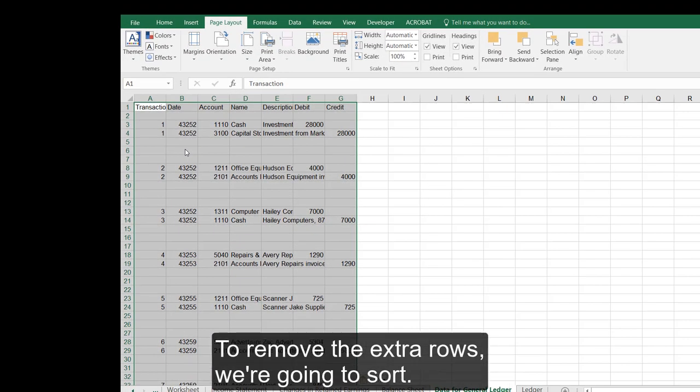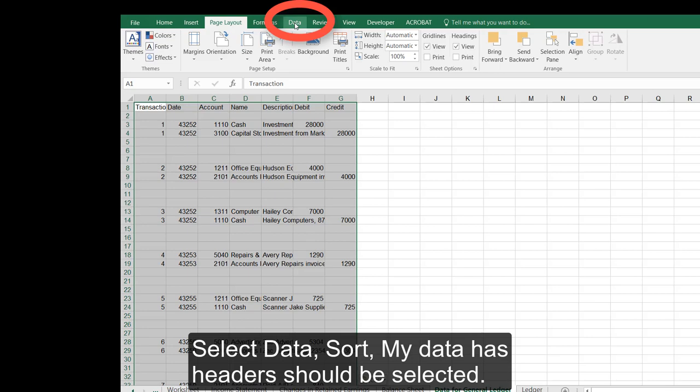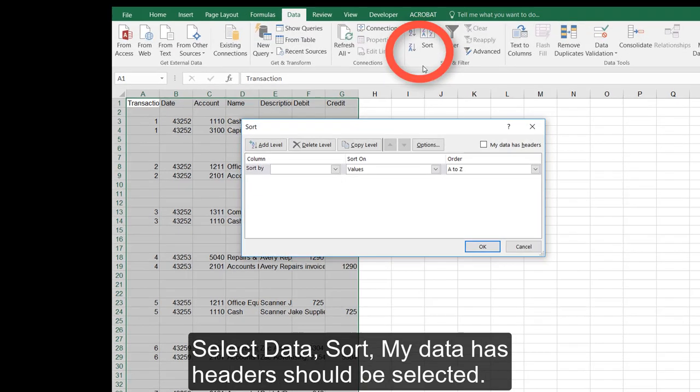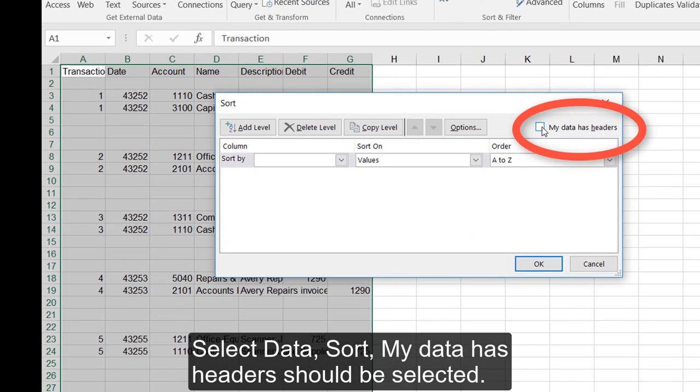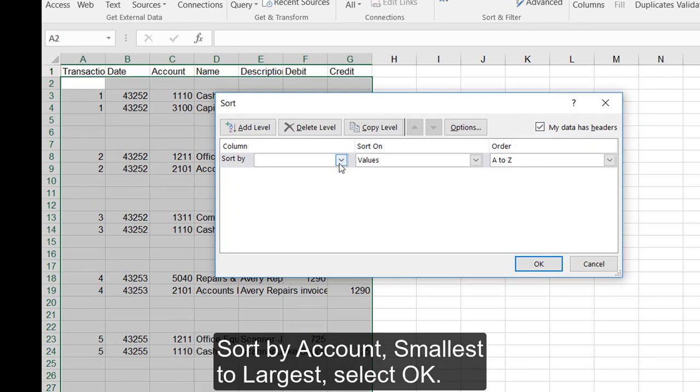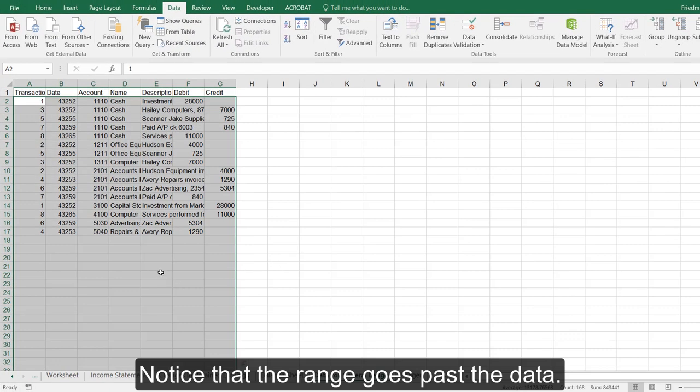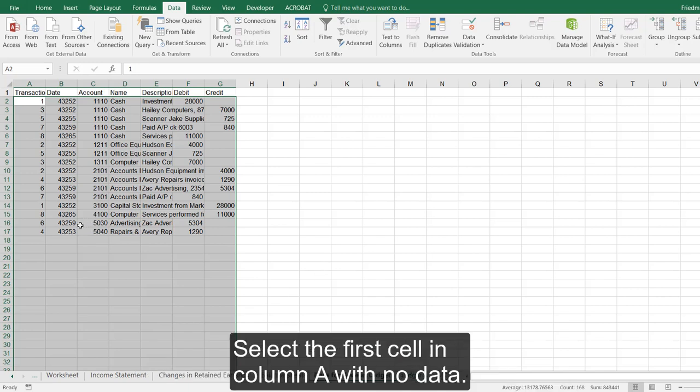To remove the extra rows, we're going to sort. Select Data, Sort. My data has headers should be selected. Sort by Account, smallest to largest, select OK. Notice that the range goes past the data. Select the first cell in column A with no data.